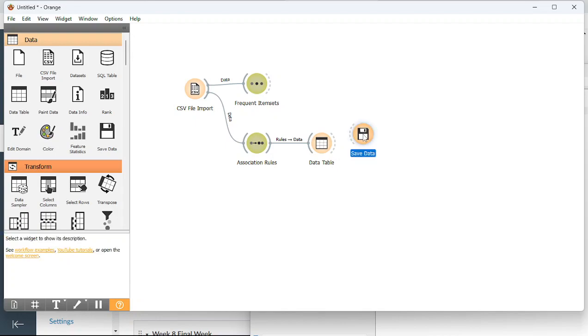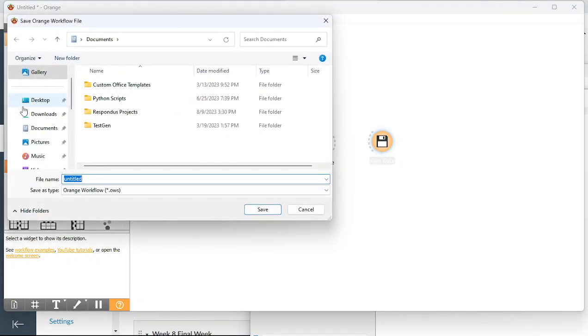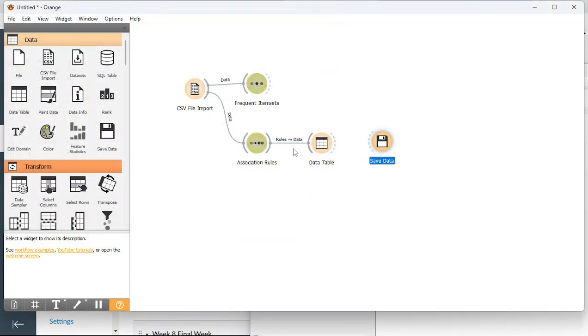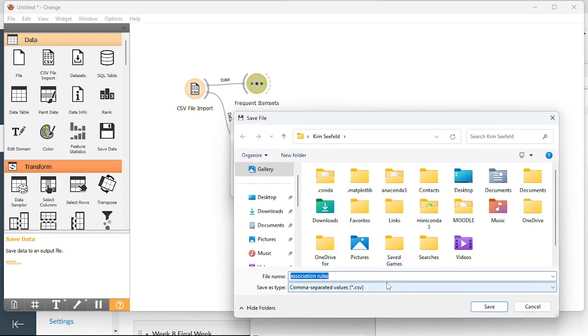And so take the data table, and you can do this with any data table. Remember, you can't save the whole workflow. If you save the workflow, which you can do with File, Save As, this just becomes an Orange workflow, an OWS file, which you can't open in anything other than Orange. But if you do a data table with the association rules and then save the data, then you can make a save or save as file, and it will have association rules, which I'll just put somewhere.